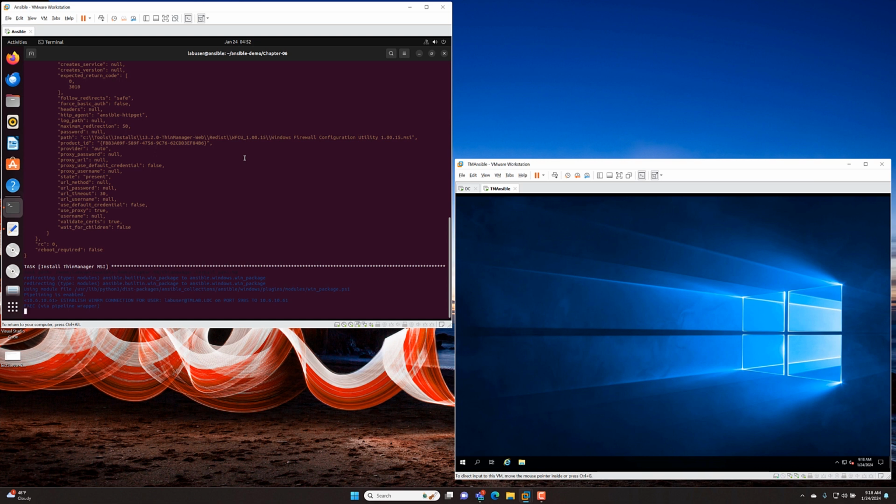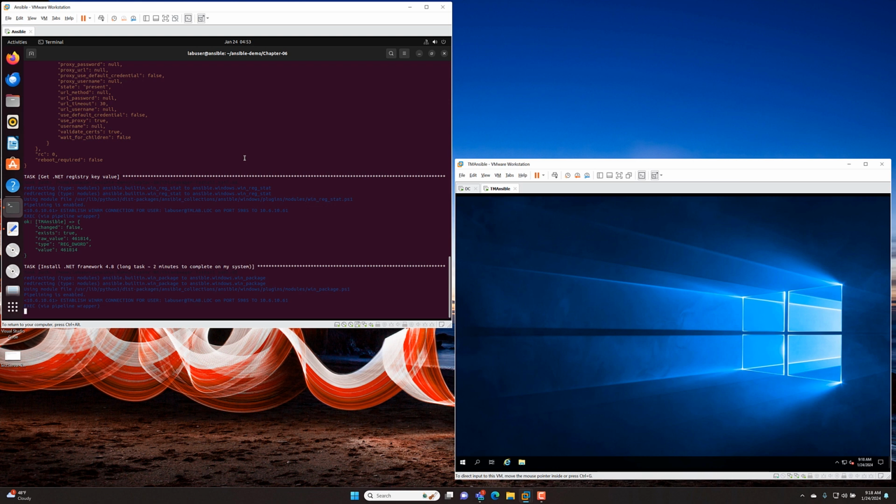We're now installing the ThinManager MSI. We're breaking that out and installing it separately because it allows us to set some install parameters like enabling the API. That install goes pretty quickly. I think we are looking at roughly like 20 seconds for the ThinManager install.